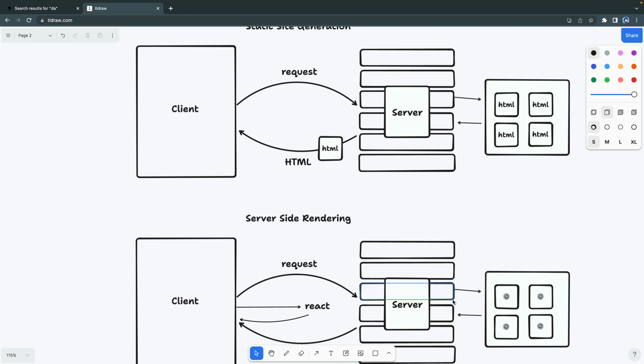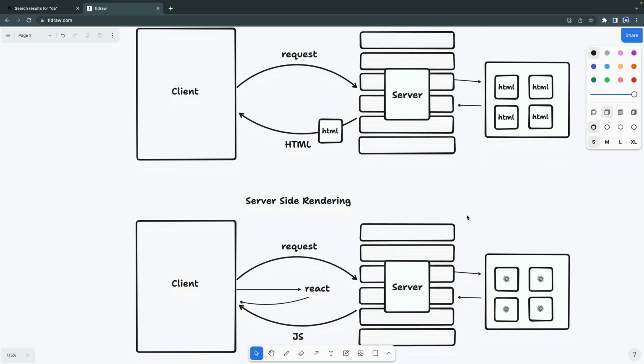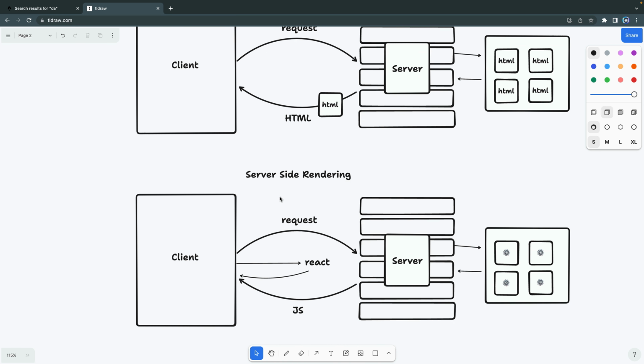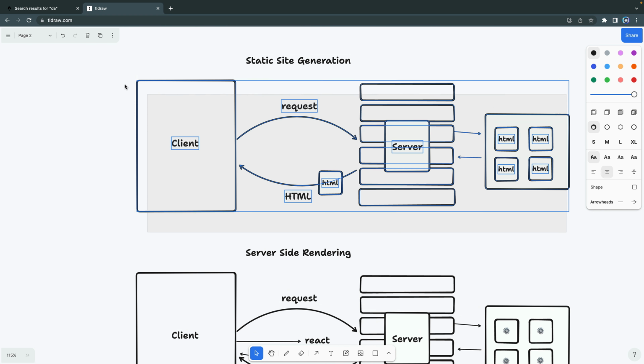You can also mix the two to where you primarily use static and occasionally use this server-side. Or you can do it the other way where you primarily use server-side and occasionally pre-built pages. What we're going to do is stick with the most basic. This is the default right here.